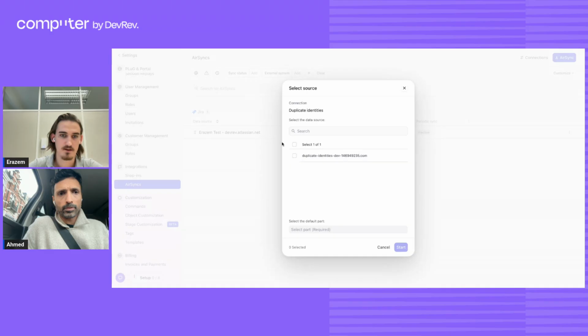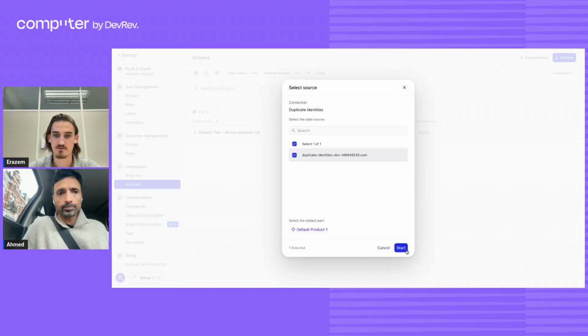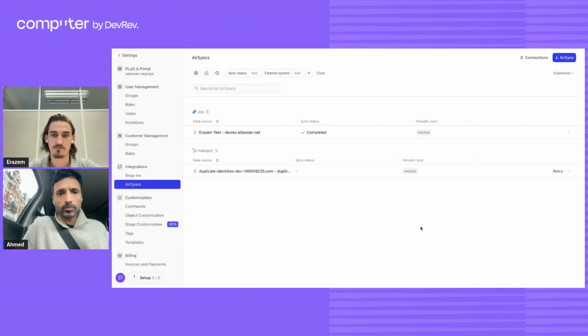Here you see it immediately found the org. I can just select this org. I want to import this. Here you can also select which part in DevRev you want to connect everything you import to. But for now, let's just say default product. That's fine. And let's start the import.